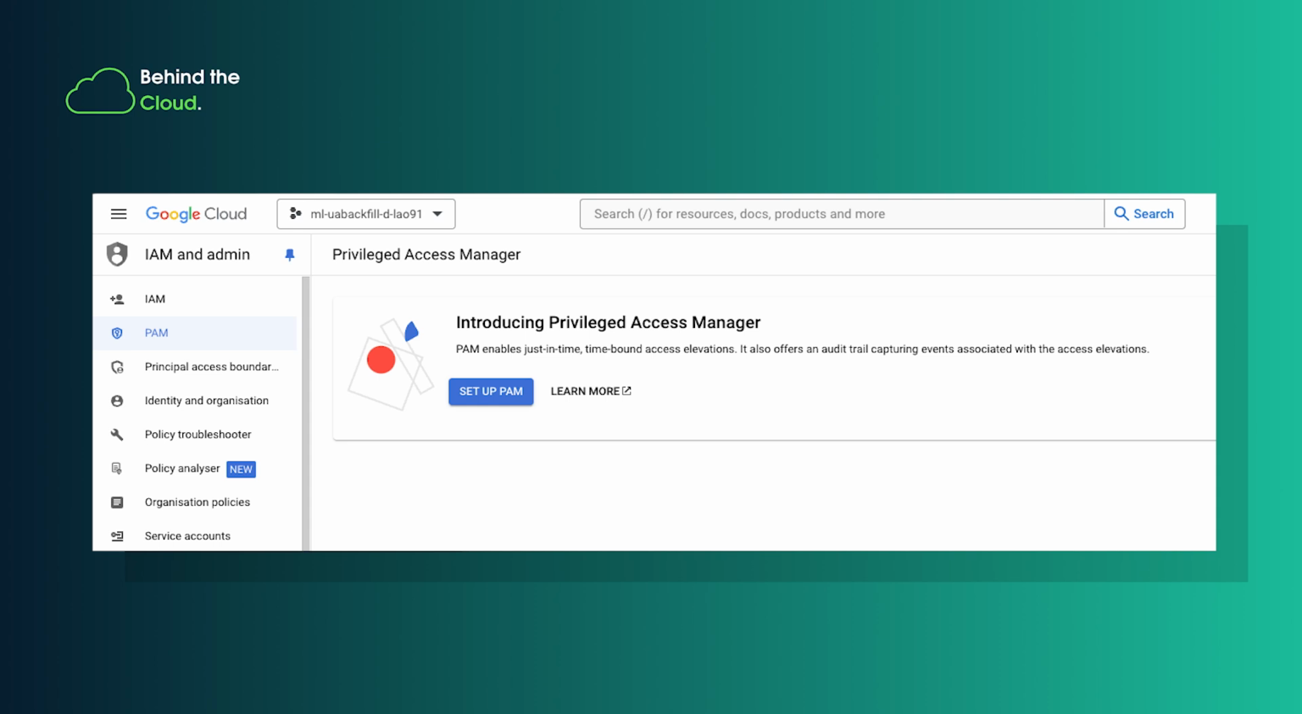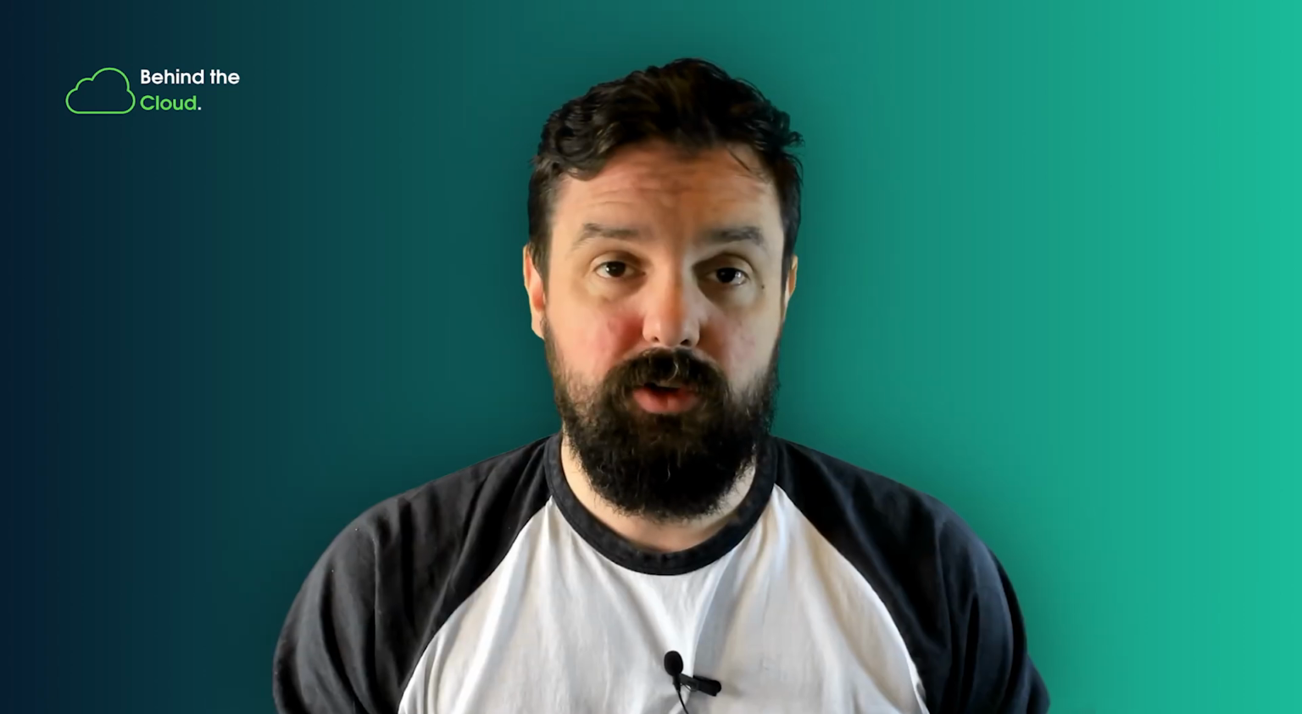Google's actually released a new feature for the IAMs within GCP called Privileged Access Manager, and this allows you to give people a level of access but put a time frame on it. So you could make someone viewer or owner for a certain amount of time, and then it will automatically expire when they're done.